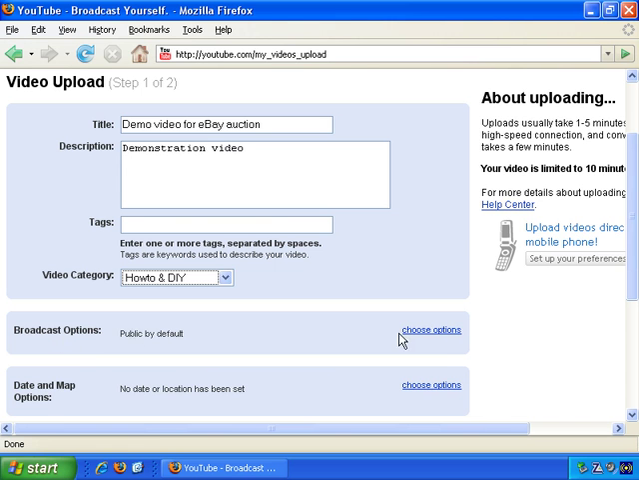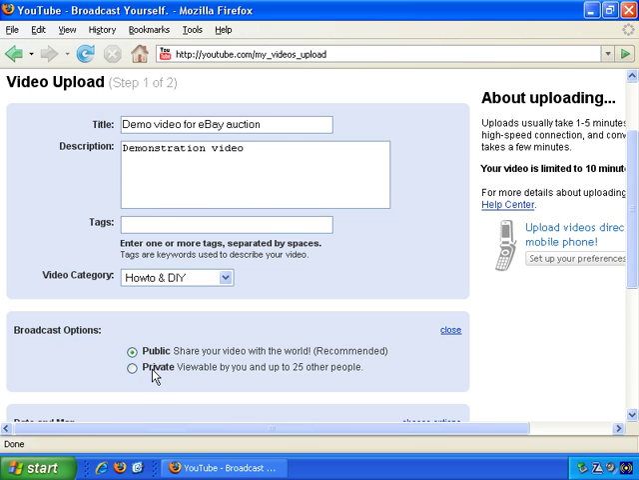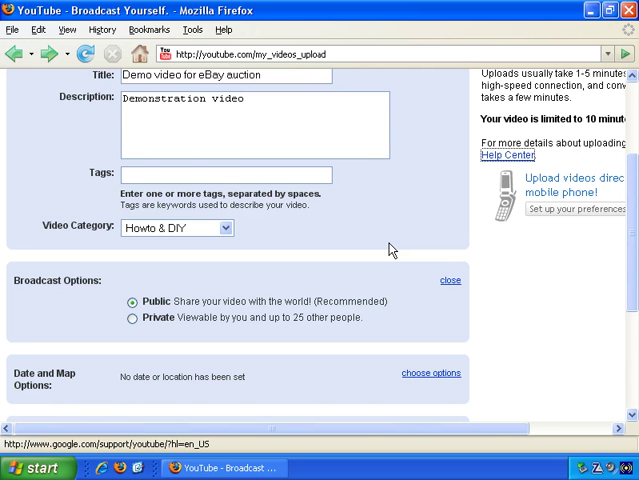Broadcast options: public by default. You can change that. Choose options and, interestingly, with Google Video, when you choose to make your video private, it's just not searchable on the site. But YouTube actually makes things quite a bit more restricted. Private is viewable by you and up to 25 other people that you specify. That's obviously not what you want, so with YouTube, you will have to keep your video public. Now, very few, if any, people may come across your video, but that's just something you have to bear in mind. Your video would, in fact, be public on YouTube.